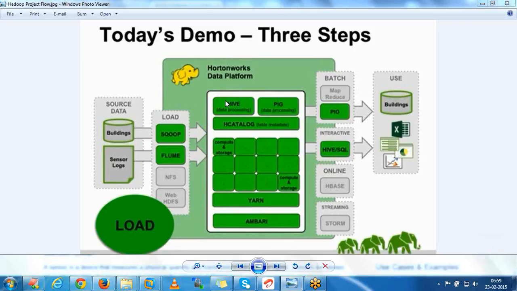That data we can insert into any kind of database. From that database, we can enable an ODBC or JDBC connection, and we can visualize the data. So that is one flow.